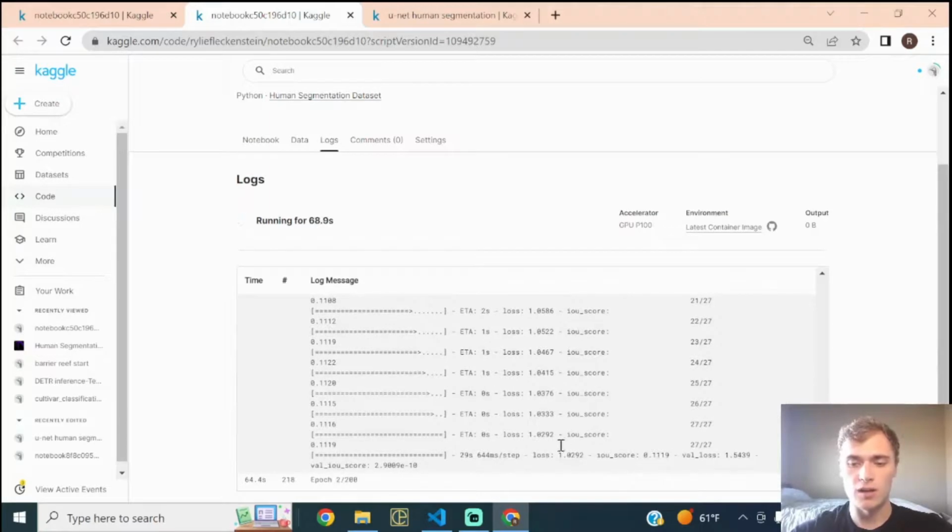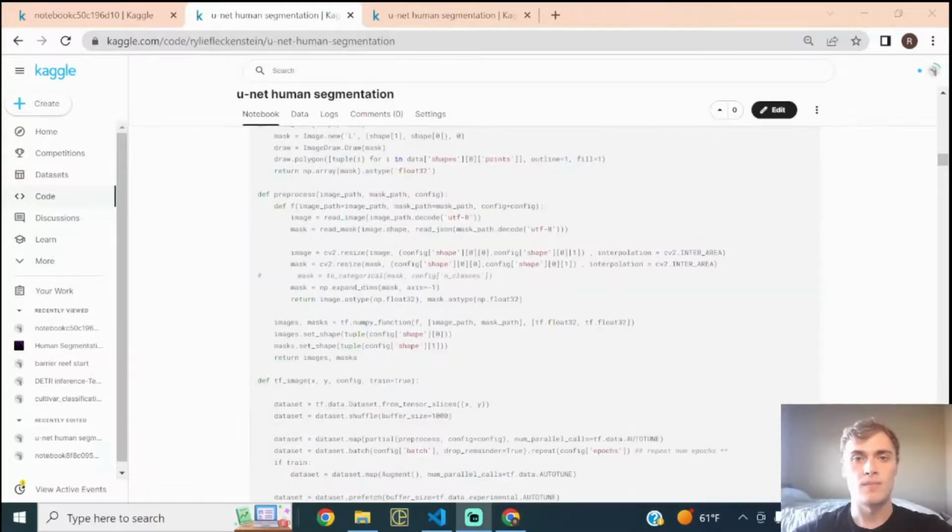You can see the first epoch of training. You'll be able to see the loss, the IOU score, validation loss, and so forth. But I'm going to stop it here, and I'll get back when this is actually fully trained, and we can go ahead and take a look at the model.